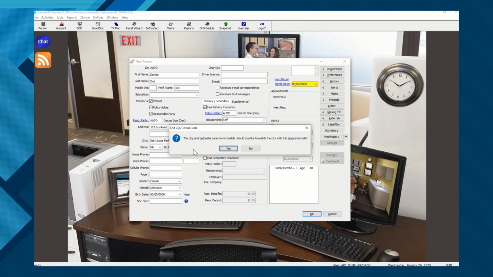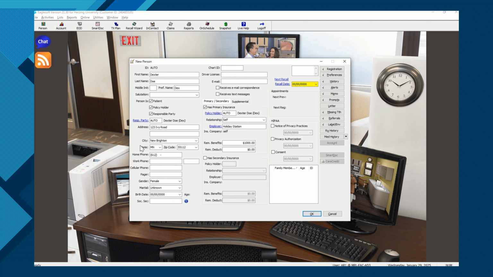I'm going to press tab. It's going to say that the city and the zip code do not match, which I know, but it's asking me, would I like the city and zip code to match? And I'm going to go ahead and press yes. You're going to notice that that changed from St. Louis Park to New Brighton. So that's two ways that you can do it. Then I'm going to go ahead and put in Dexter's phone number, his cell phone number.